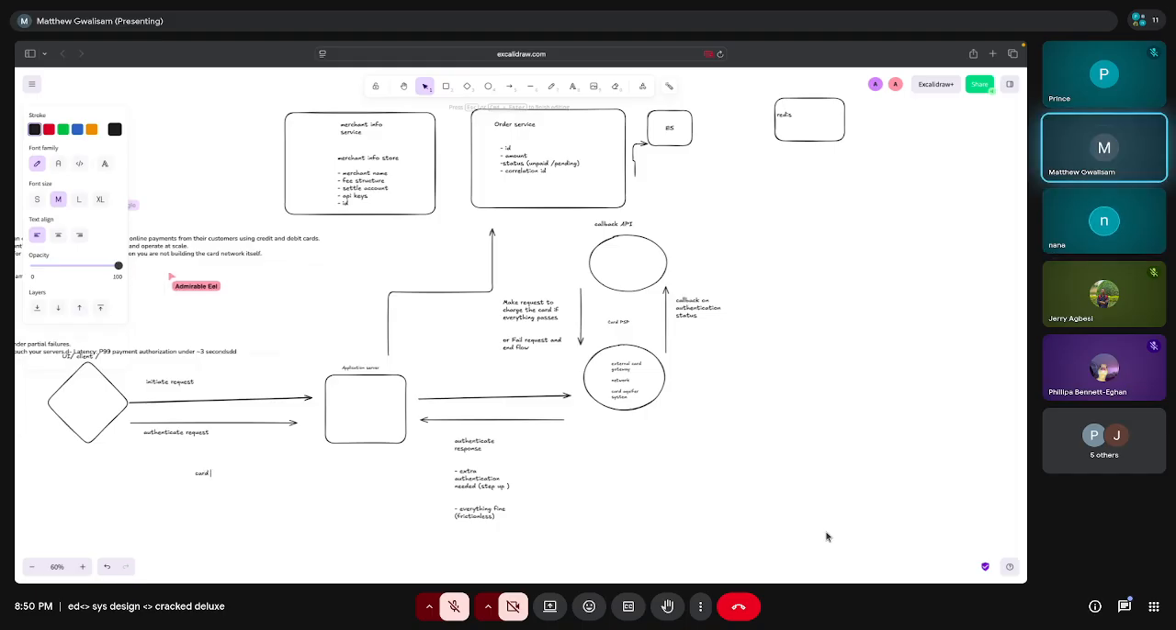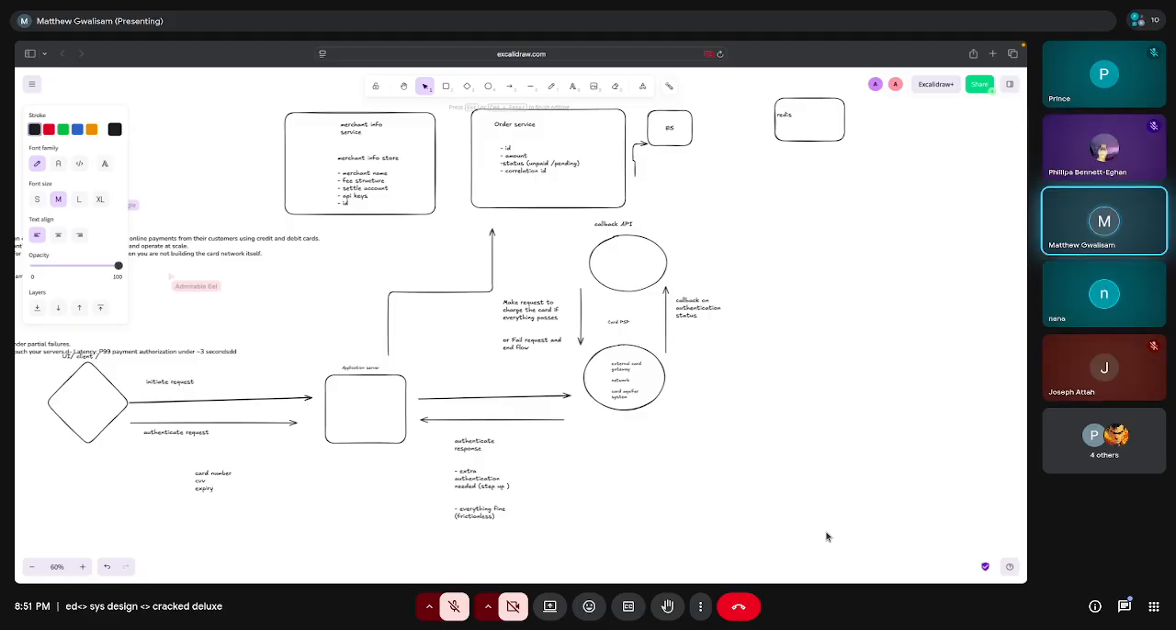So when the initial request comes in, we get something like card number, CVV, expiry information, amount, and all those kinds of things. All the information needed to satisfy the request. So this is the kind of information that we will store.